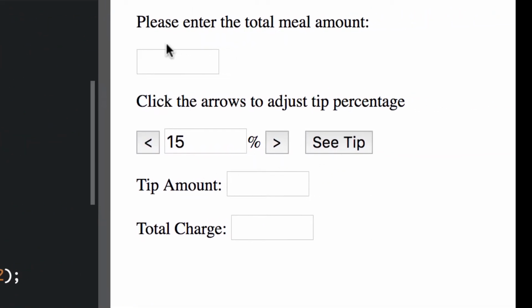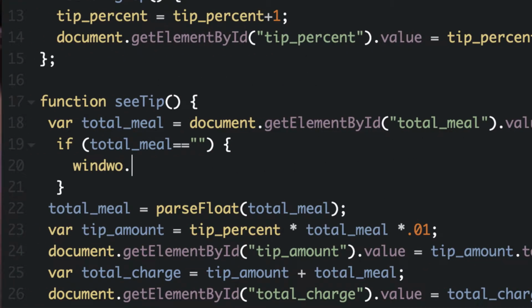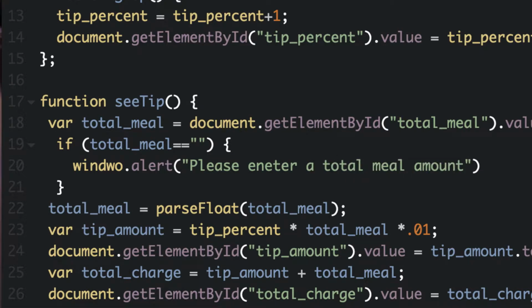If we hit this button and nobody put anything in here yet, we want to do something called window.alert, and we want to put a little alert message. We're just going to say, please enter a total meal amount, and I'll put an exclamation point, so I really mean it. Let me make sure I got things spelled right here. So if nobody puts anything in when I hit that button, because we're in this function, it's going to say please enter a total meal amount.